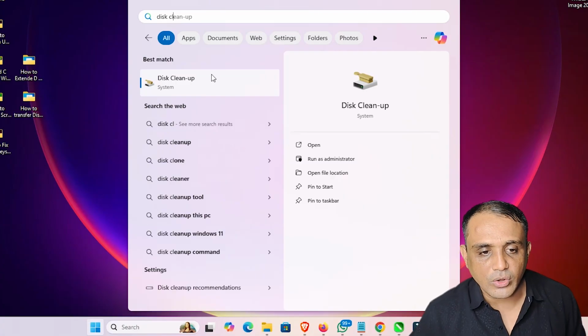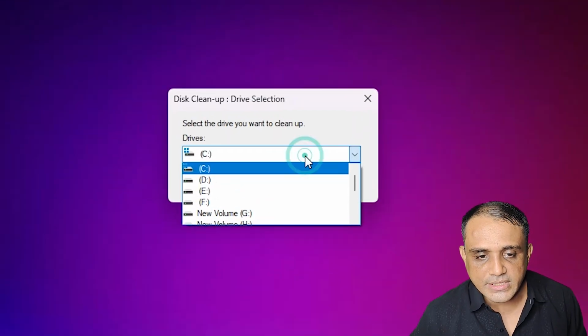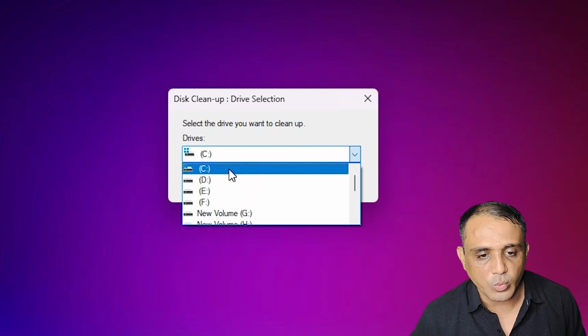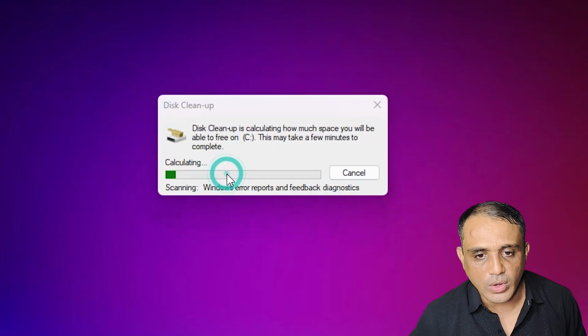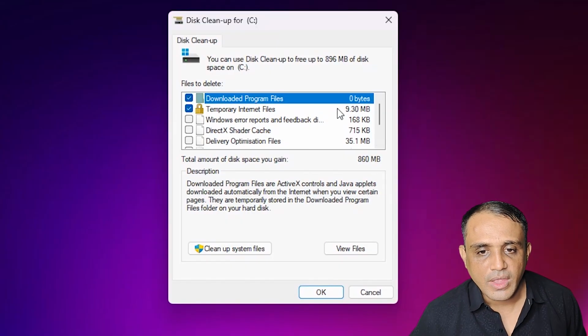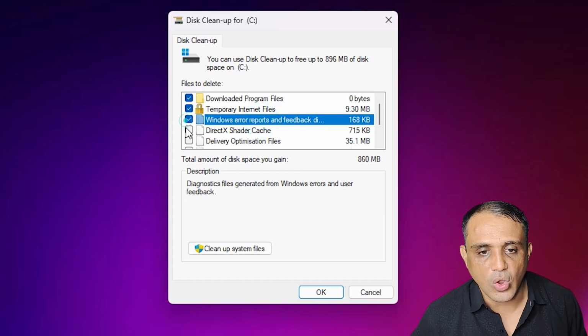Next item is go to the start and type disk cleanup. Click on disk cleanup. Here select your drive or partition that you want. I select C. Click on OK. After that, here we find many items. If you want to select other items, check all these things.